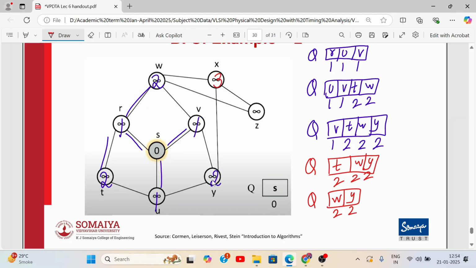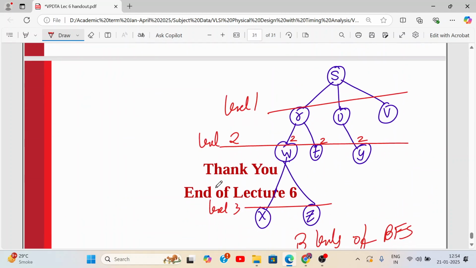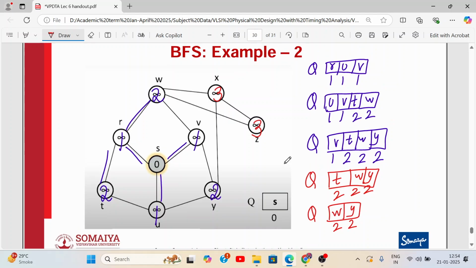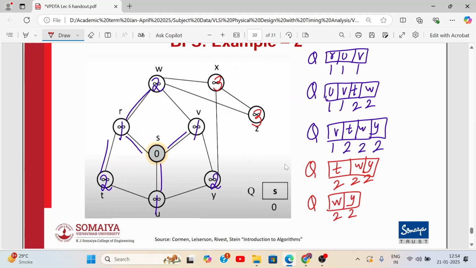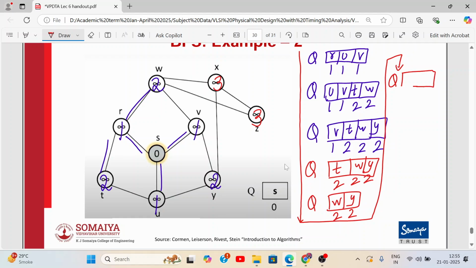So this will be 3. This will be 3. Understood why 3? Third level of hierarchy. See here, 3. So W is discovering what? So here I am going like this. See. Here I am going like this. And from here I am going there. Okay? Writing the Q back here. So W is gone because it has discovered what? X and Z. So this will be 2, 3, 3.